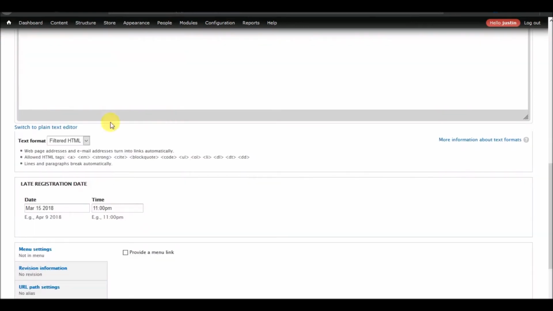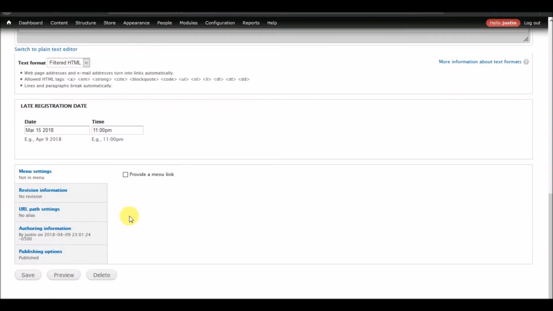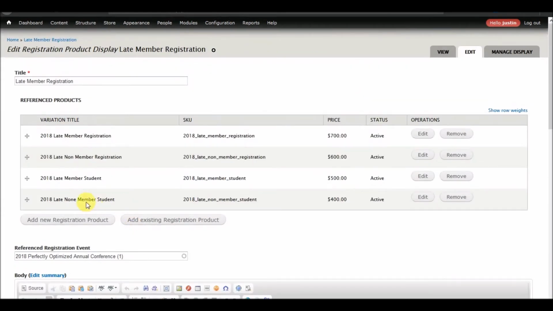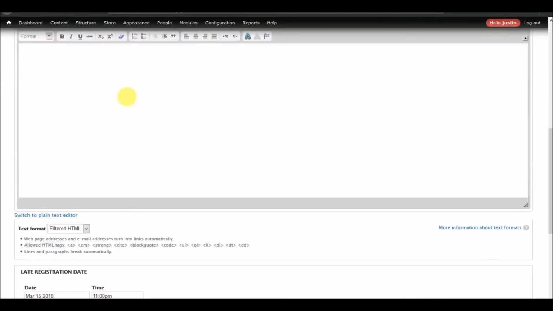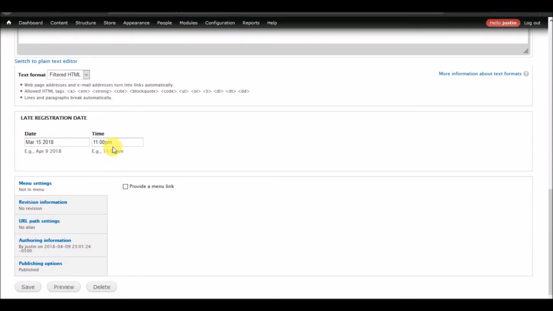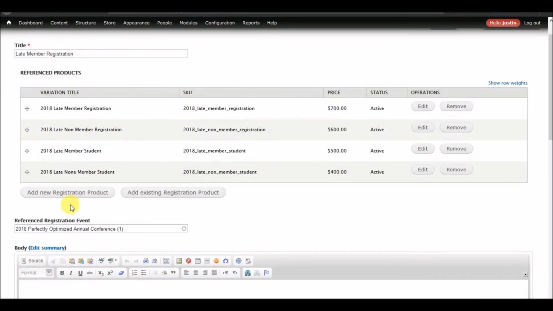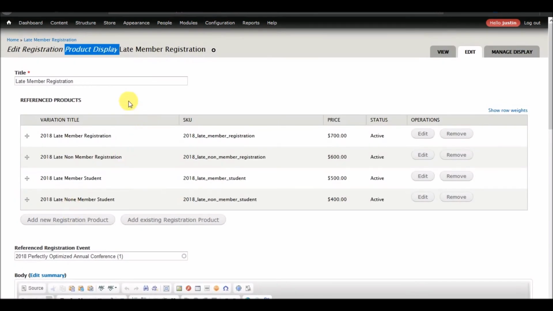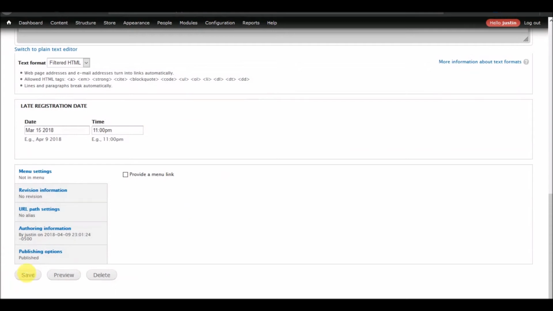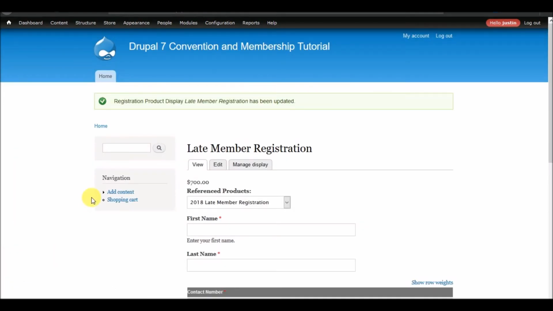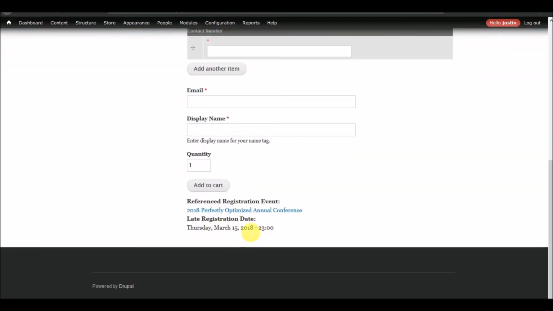Again, I don't have this fully mapped out in my head, but I know we'll need a date field of some type somewhere. And if we're going with this model of adding a collection of products that deal with 2018 late registrations, then adding the field to the product display, the bucket or container of these products, makes sense to me. We'll pull that off later, but that's what we've got going here. So I'll go ahead and save that. And there's that field displayed.